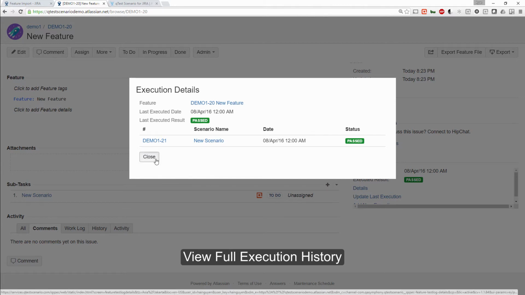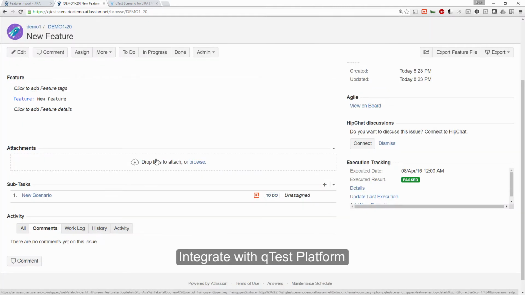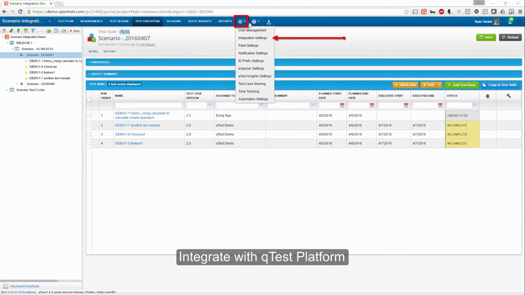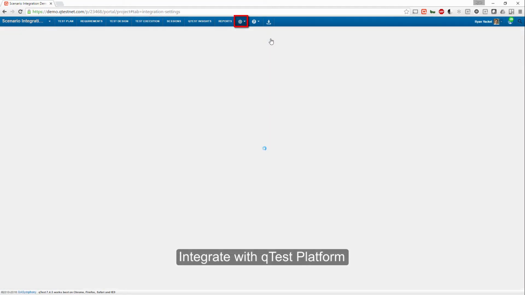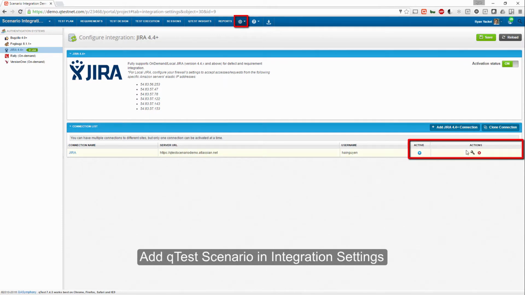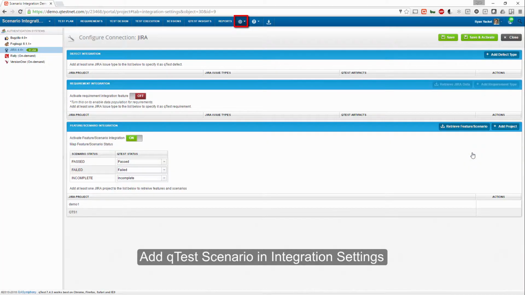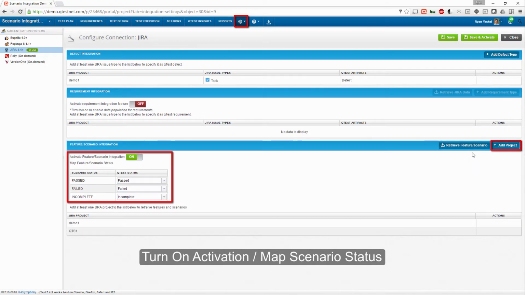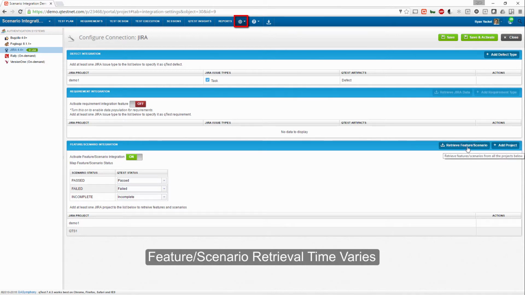qTest Scenario is now integrated with the entire qTest platform. After you make your JIRA connection, make sure you turn on the qTest Scenario integration in the project settings. After you map your execution status with the qTest system and add your JIRA projects, your features will then be pulled over and qTest will organize them nicely in the Test Design tab.